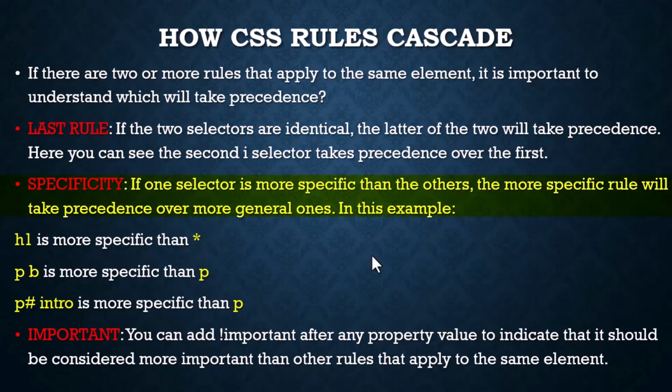If one selector is more specific than the other, it is going to work on the more specific one. That one will take precedence over the general ones. Now look at the examples stated here. H1, as you see it here, is more specific than the asterisk. I told you the asterisk is a universal selector. This applies to almost every element, but this is more specific.